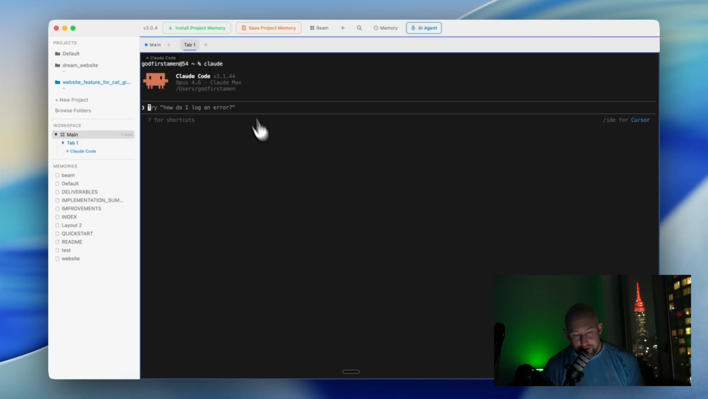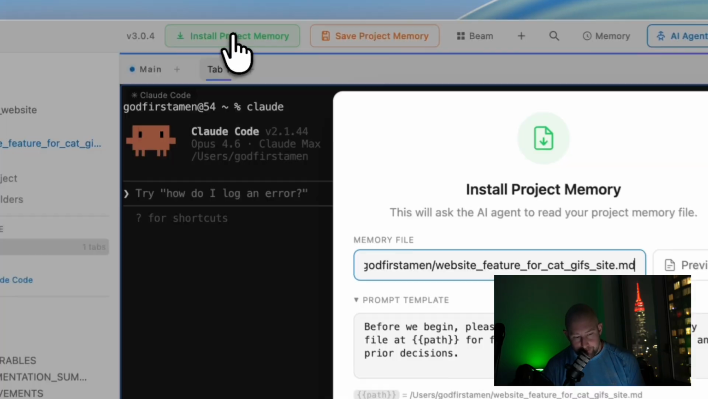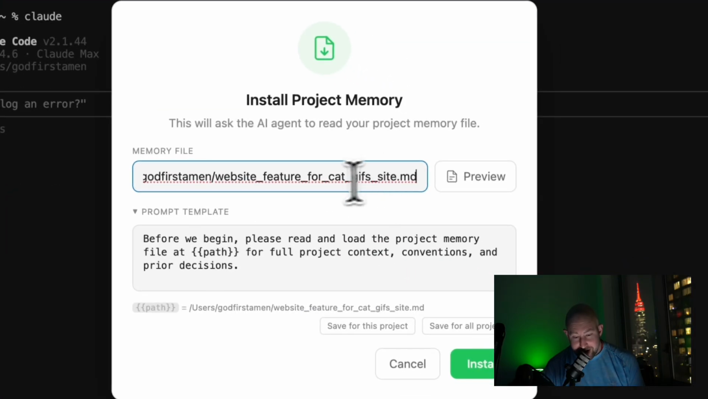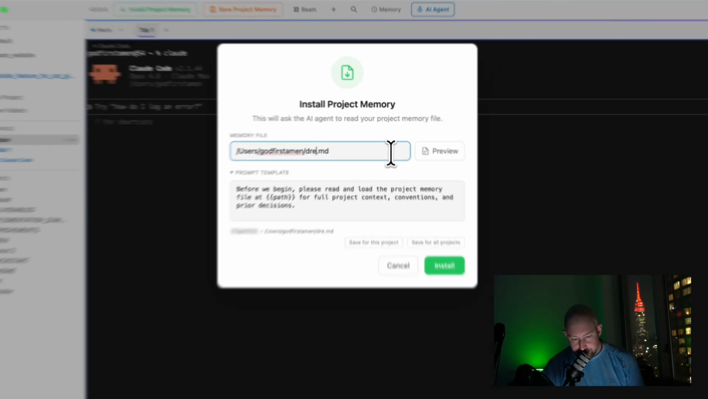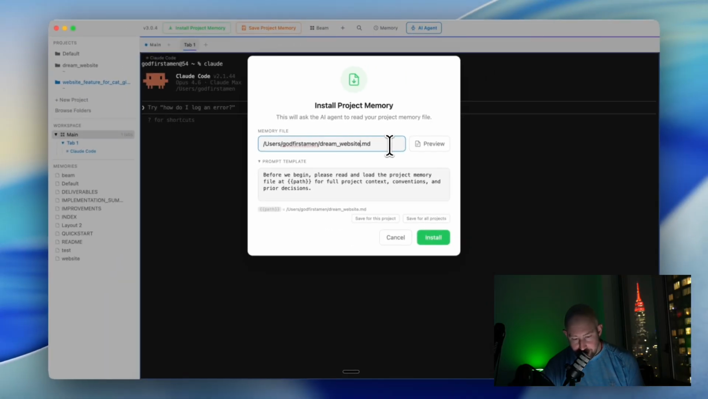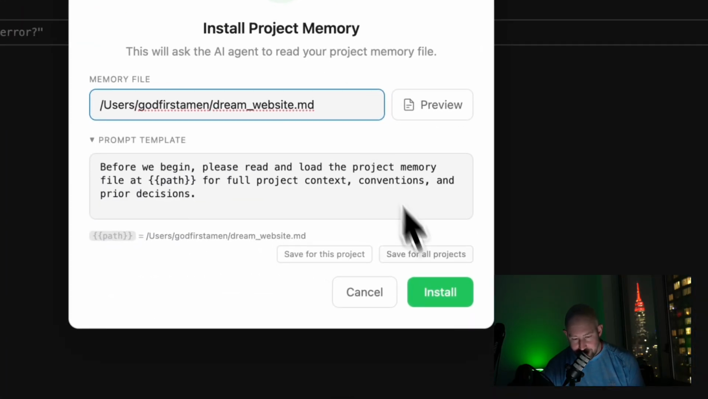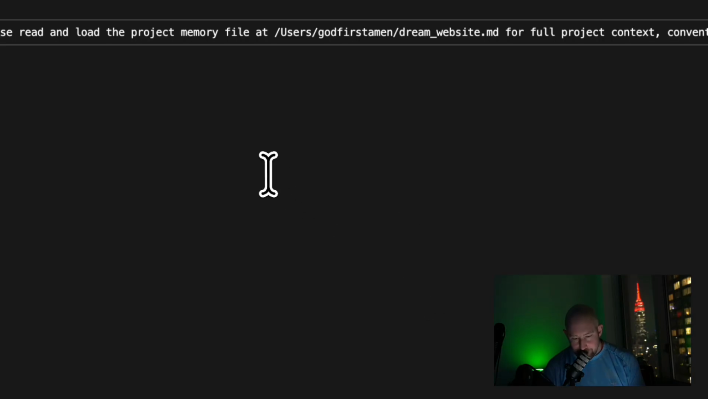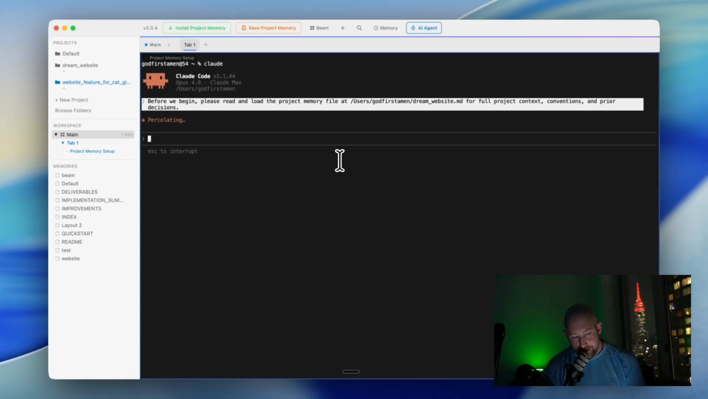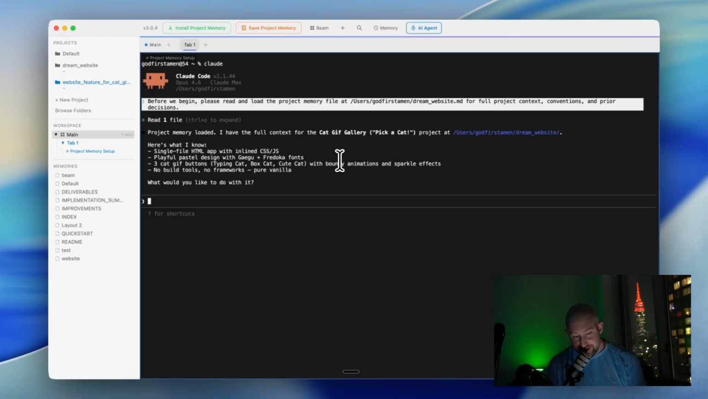Now what we're going to do here is install project memory, right? But now instead of installing from the website feature for cats.md, remember that in our previous project we called this Dream Website, right? So we're going to install from dreamwebsite.md. What this is going to do is read from that file that we used for the Dream Website project, and instantiate it into this Cloud Code session, which is in the project named feature for the website.